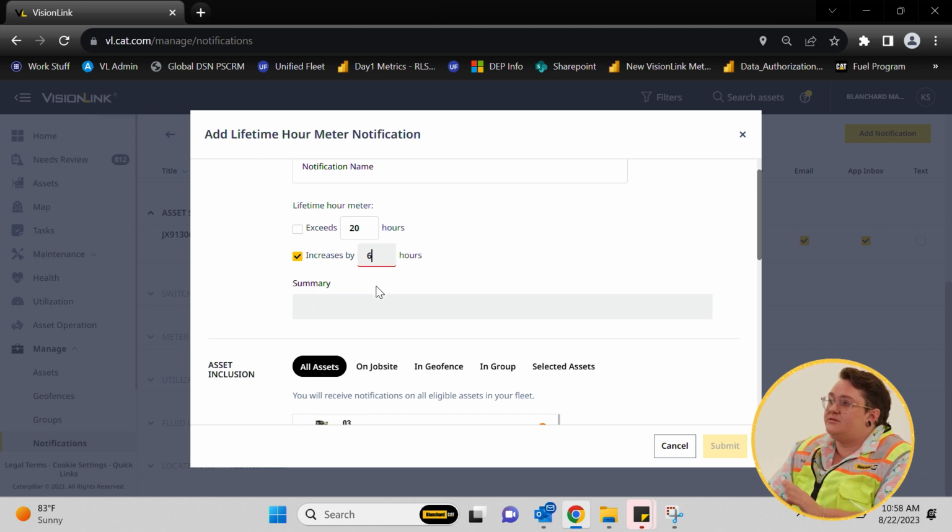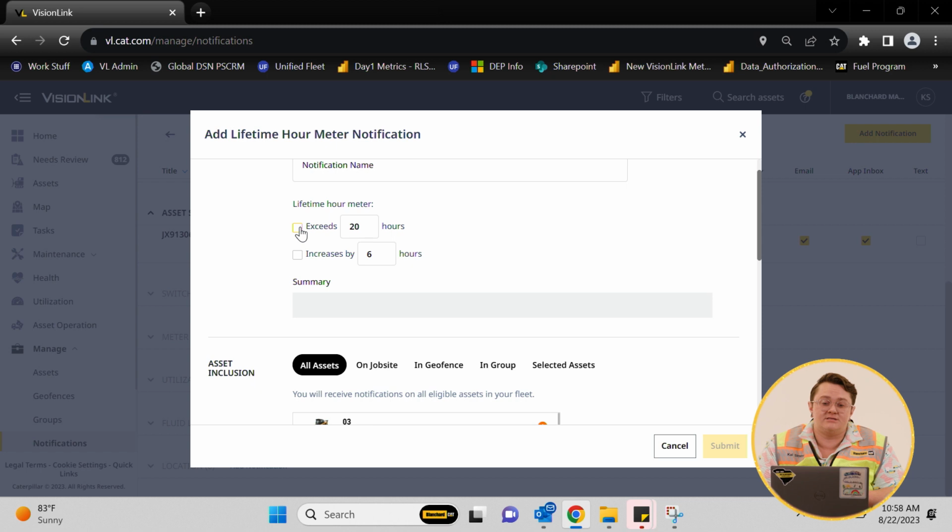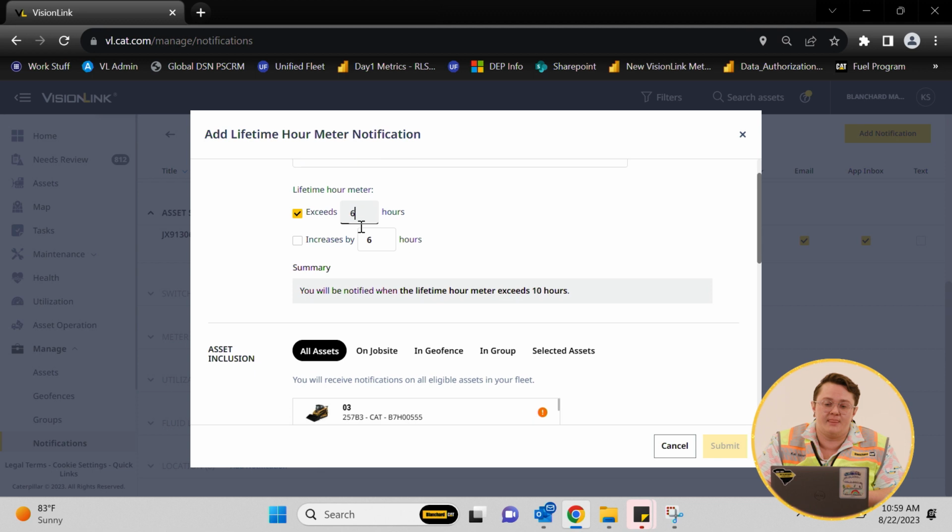It can be anything. This is again fully customizable, and then of course you can do the exceeds by. So if it exceeds more than 10 hours a day, maybe that's your highest threshold that you're looking for, we would select exceeds, put 10, and now we're going to be notified anytime any of your machines exceeds 10 hours in one single 24-hour period.